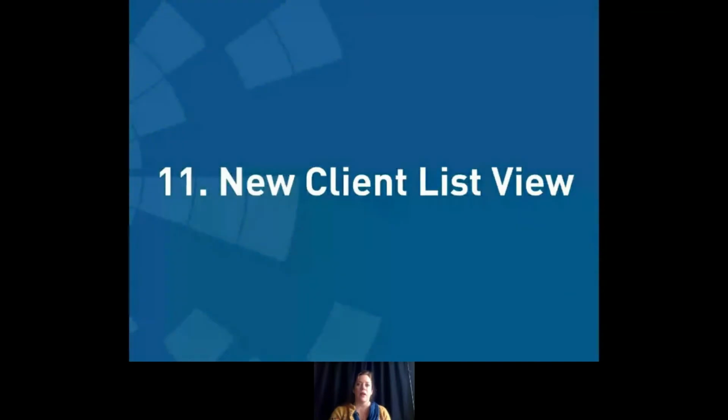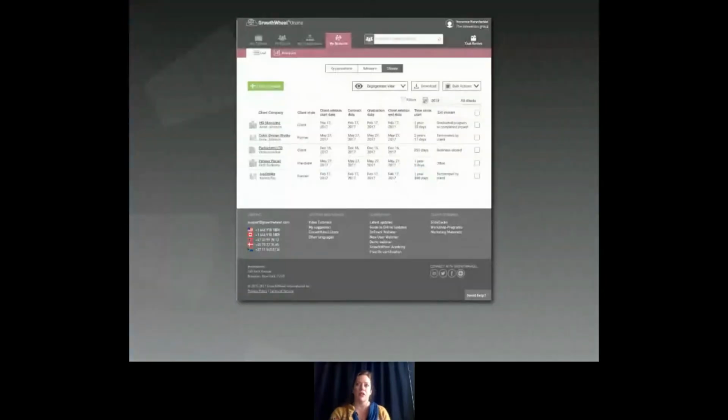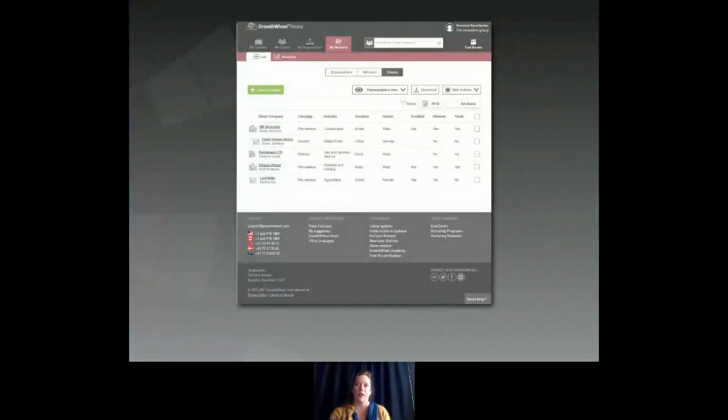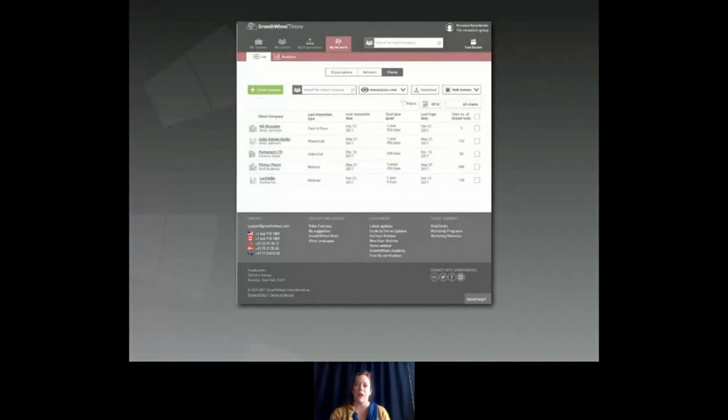Then we also have, again, from the organizational side, a new client list view. We're going to be cleaning that up in terms of the clients and looking at it from interactions views and others. So those are some of the new things that are going to be coming out.